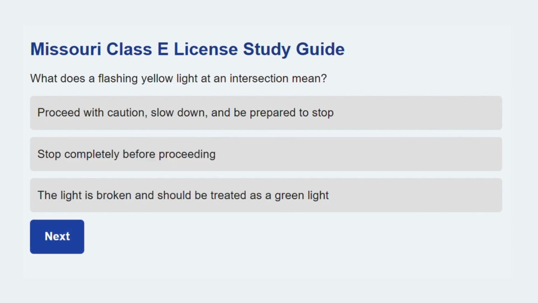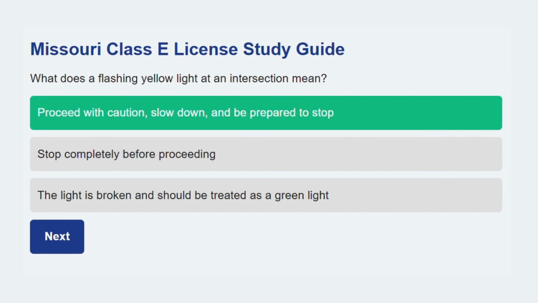Moving on, what does a flashing yellow light at an intersection mean? Proceed with caution, slow down, and be prepared to stop. This warns drivers of a potential hazard or unusual condition ahead.